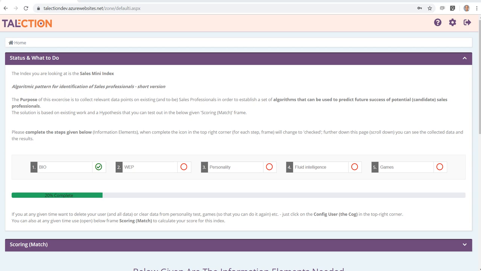Having activated your user and signed into Telection, you will be presented with this page. At the top there will be some information about what the sales index is all about, and below that you have 5 activities that you're asked to do. As you can see here, I've already completed the bio activity, so that's ticked off, and I have made some progress. You can see that in the progress bar below.